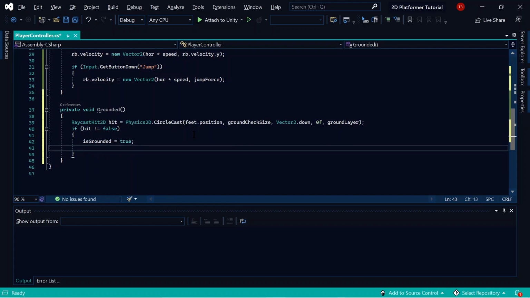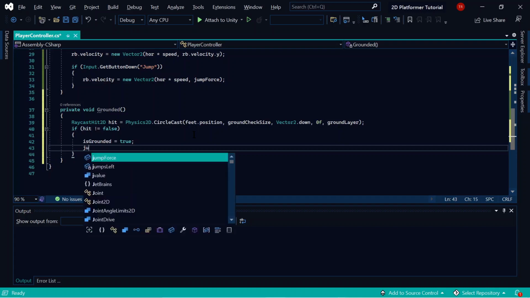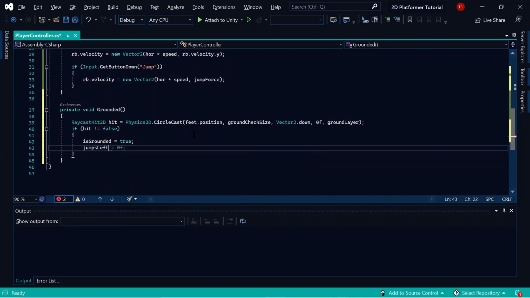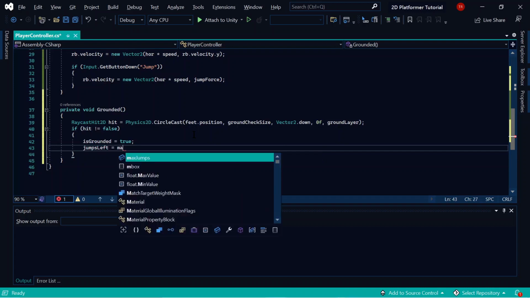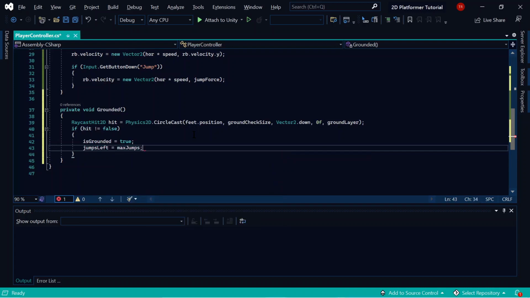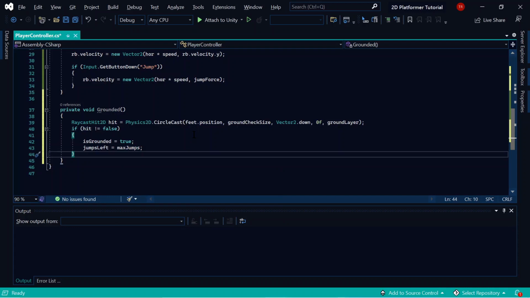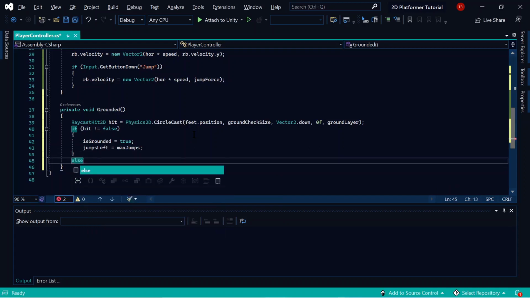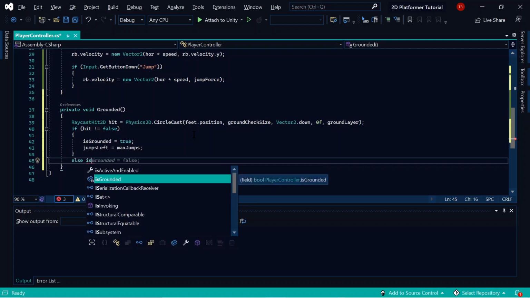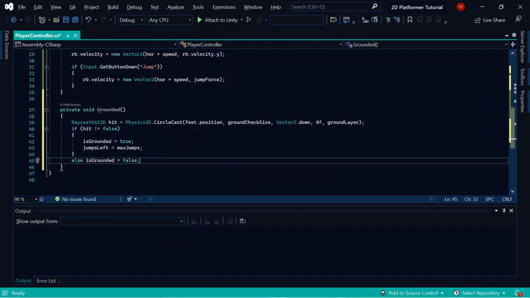Then the other thing we need to do is set our jumps left to be equal to our maximum jumps, so that you've got the full amount of jumps again because you're on the ground. Otherwise, if it didn't find any ground, then you need to set is grounded to be equal to false because you're no longer touching the ground.